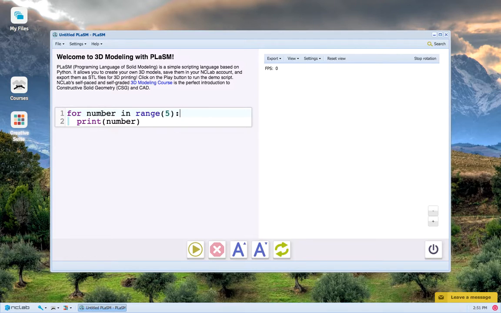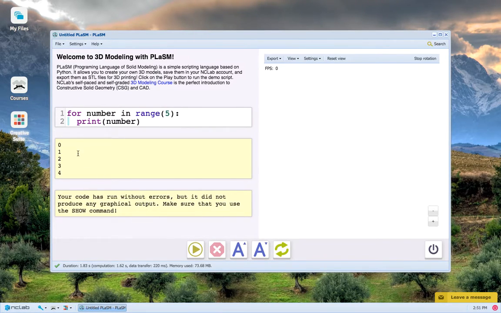So the first time around, number will be 0, and the print command will print 0. Then it increases to 1, and the print command will print 1. So on and so forth until number is equal to 5, in which case the loop will end and 5 will not be printed. Let's run the program. It is exactly the same output as before. See, the numbers 0 through 4 are displayed in the yellow box.